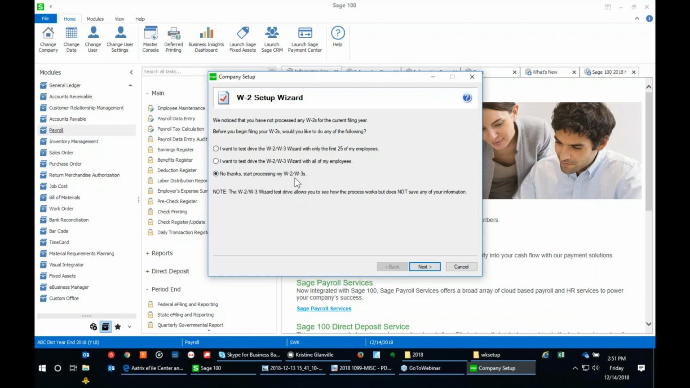So it walks you through a wizard process where it's going to ask you about your company and let you answer those questions, and it'll affect what data then prints on your W-2s or what boxes get checked. For most companies, the default answer to the questions is correct. So they have marked that to kind of save you some time. For here, we're going to tell it, no thanks, I want to start processing my W-2s.